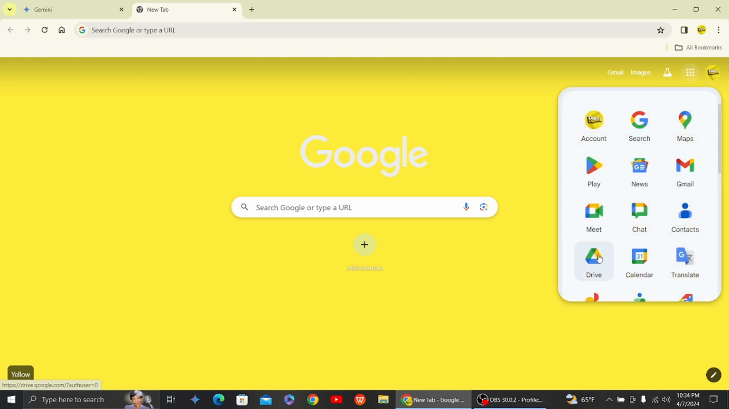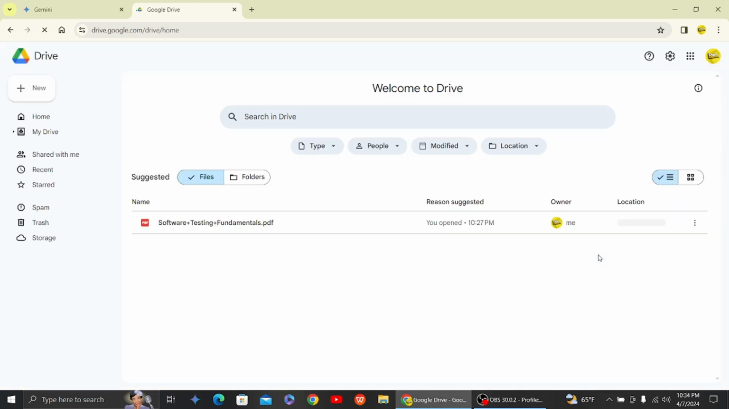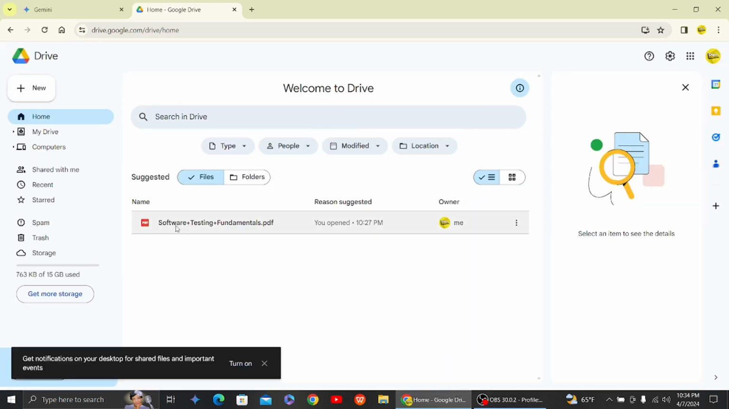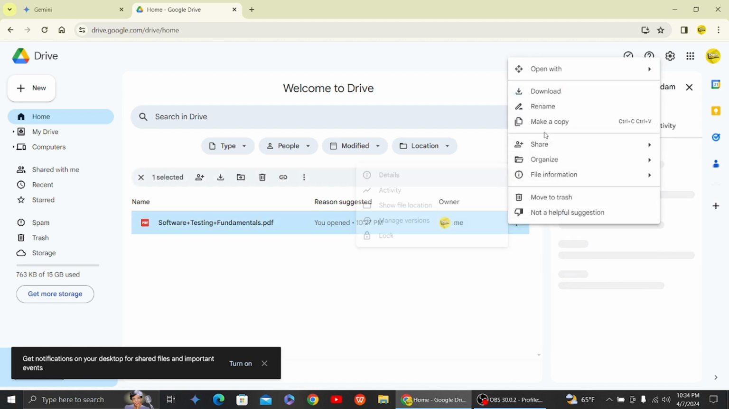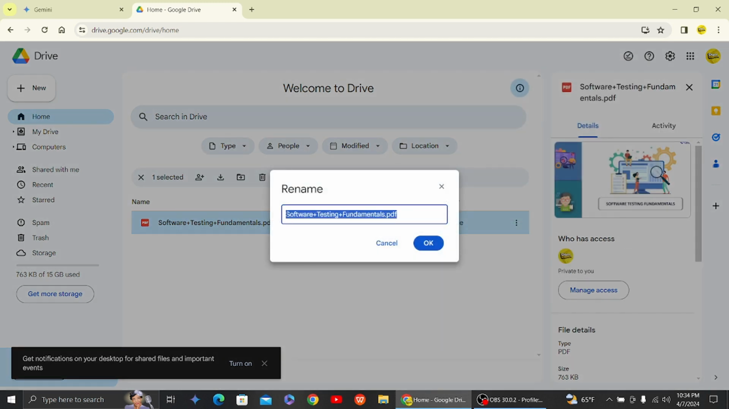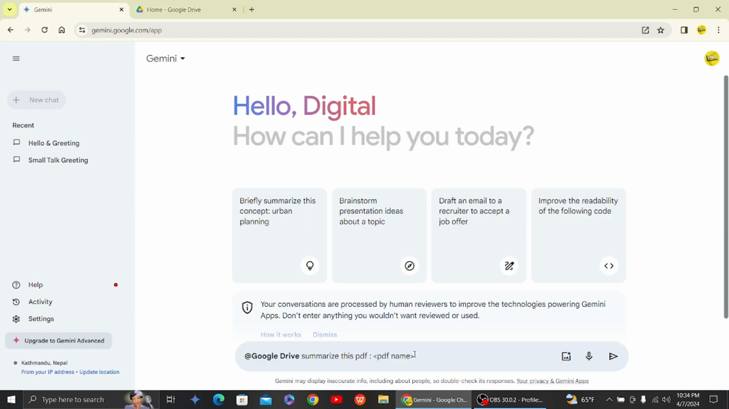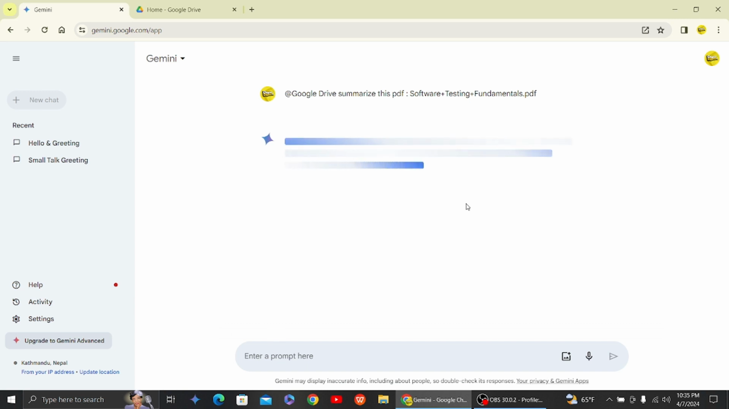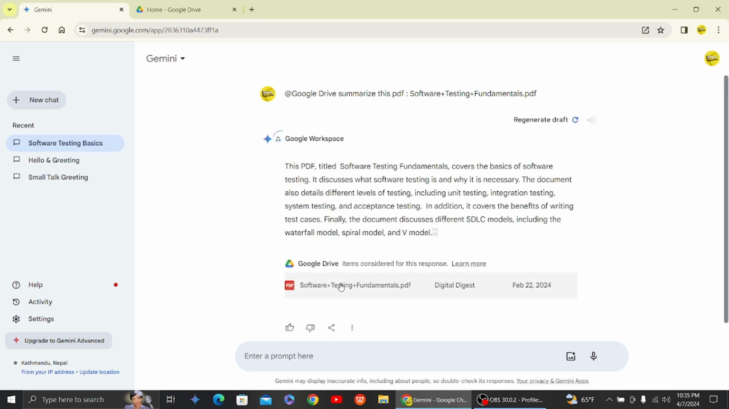So now let's head on to Google Drive and see what the PDF's name is. Here you can see I have uploaded a PDF. What you can do is just copy this name. So let's copy the name of the PDF and now go to Gemini AI once again. Now let's paste the PDF's name and hit enter. Alright, so after waiting for some time, the extension is working and you can see we have a summarization of the PDF over here.